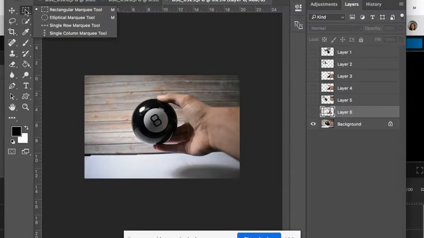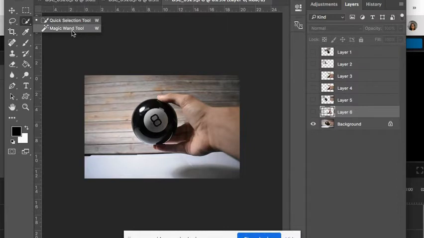Then you have this one, which is your quick selection and your magic wand. They both select stuff. Quick selection is a good place to start, but sometimes it doesn't work. All you're doing is using it like your brush tool, just like your stamp tool. You can use your bracket keys to make your brush bigger or smaller. The right bracket key, I'm making it bigger. The left bracket key, I'm making it smaller.